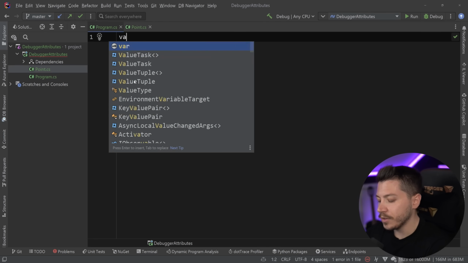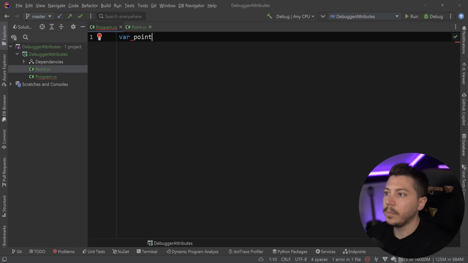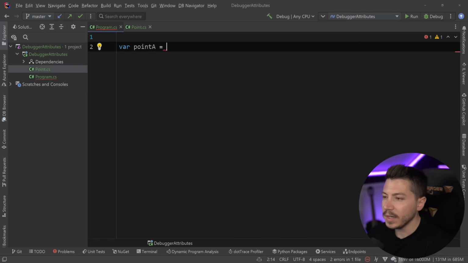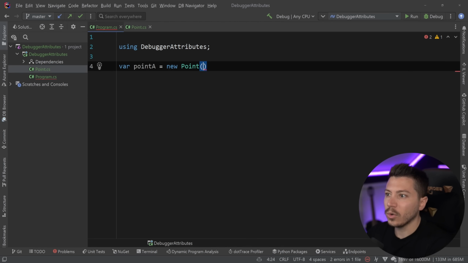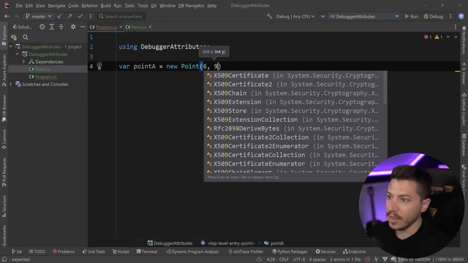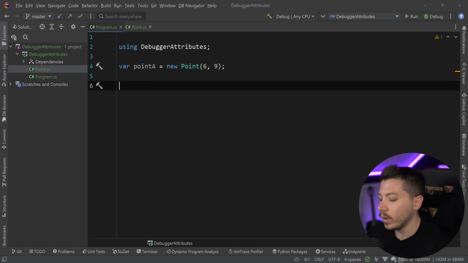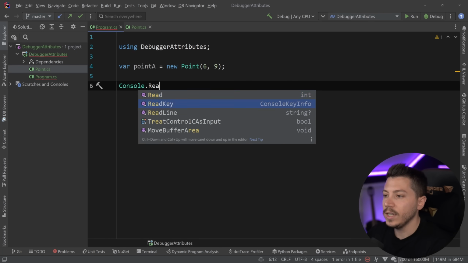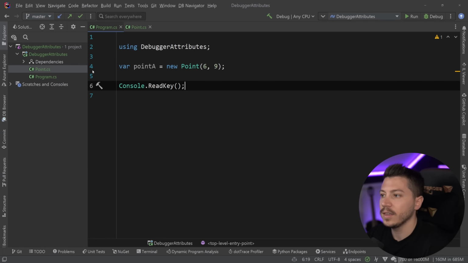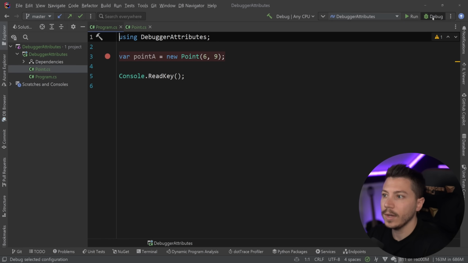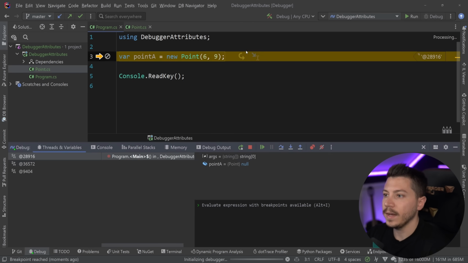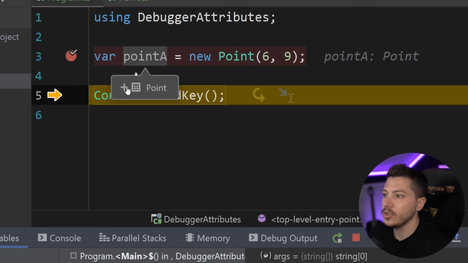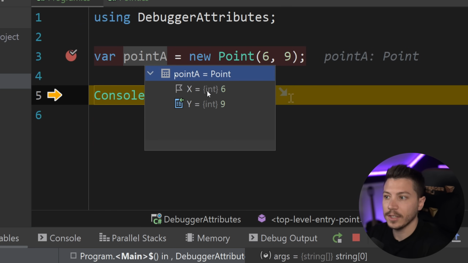So first I'm going to create a new point here, point A, and I'm just going to give it some coordinates, so let's say this and that. And I'm going to read the key here, because I don't want it to exit the debugger. So if I do that, I'm going to debug this code, and as I step over this point, as you can see here, this point has the two properties X and Y, but by default it's collapsed, so all I see is Point.